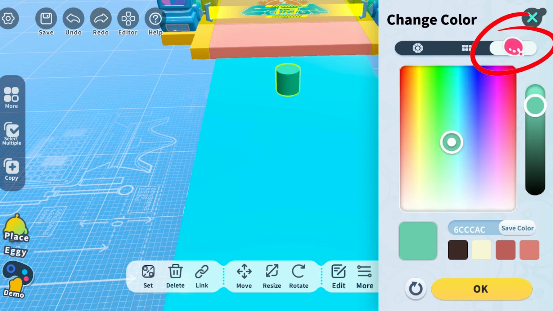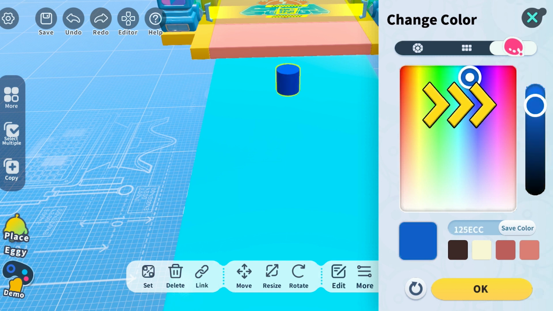Next, let me introduce the third color palette. This is one of the most frequently used color palettes. In this color palette, you can extract any color you like. You can see different colors from the left to the right. You can choose the color you want on this palette.